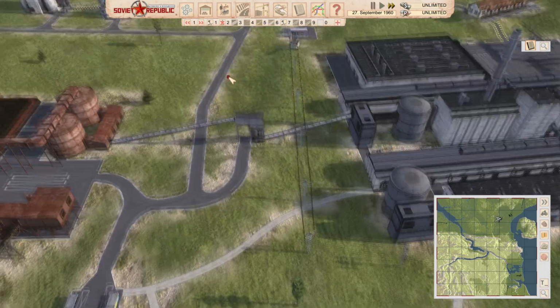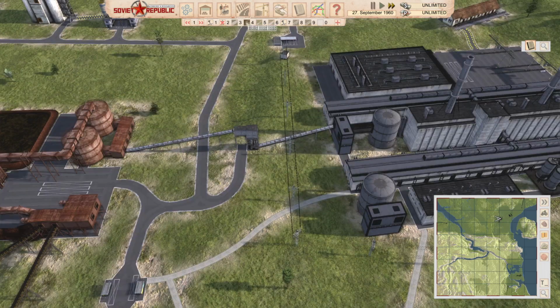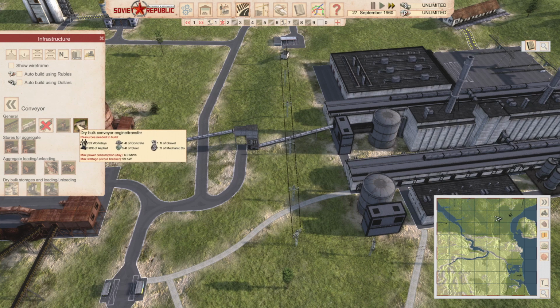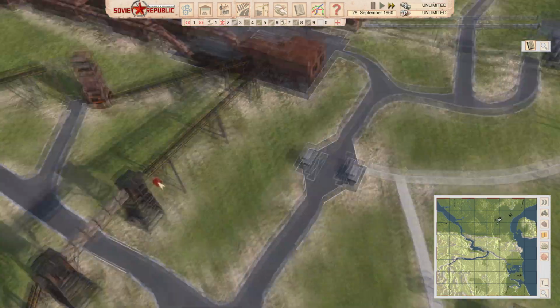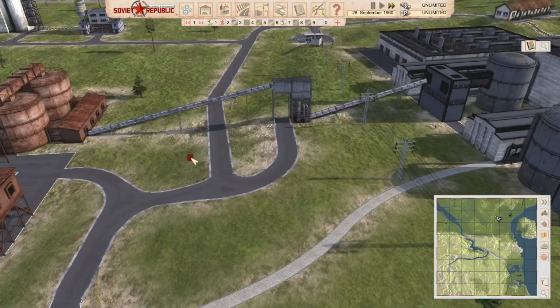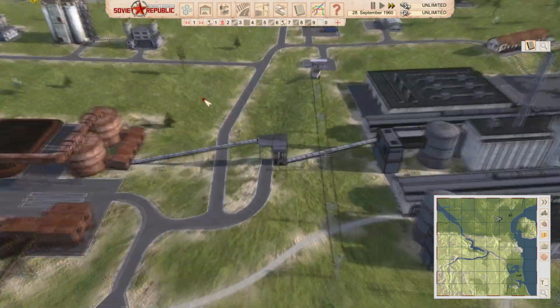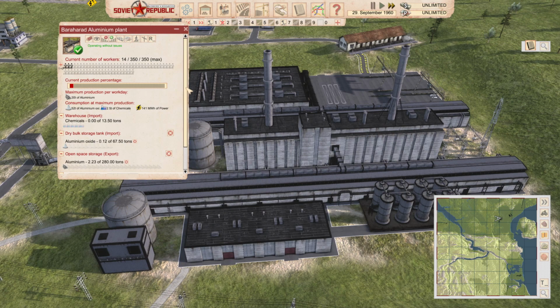Now we're going to move on to a new feature of the game. I can't remember what it's called actually, to be honest. Come in here. These are called dry bulk conveyors, and these have a dry bulk engine transfer. You can see they actually look different. So if I show you, normal conveyors look like this, and these are the dry bulk conveyors, they're kind of covered over.